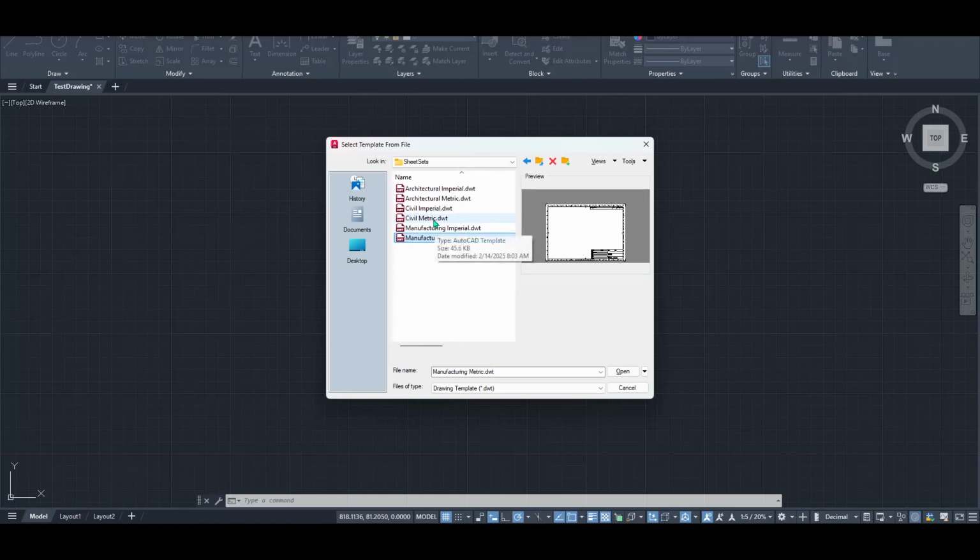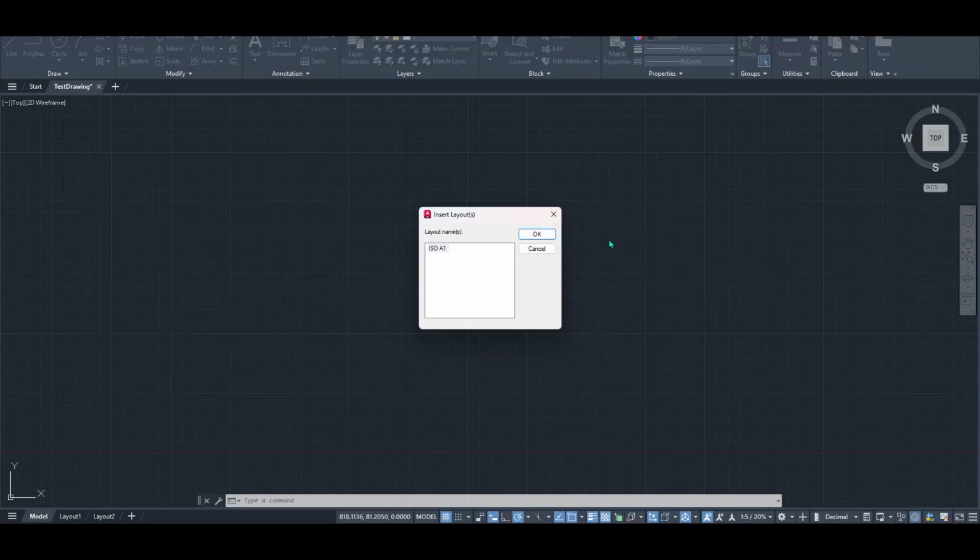Carefully select the template that best fits your project. For instance, if you're working on a building project, you might want to choose an architectural template that aligns with your design specifics. Click on your selected template to open it. After selecting your template, you'll encounter another dialog box that asks you to choose a layout. This is where you determine how you want your title block to be set up on your drawing. Make your choice here by clicking on the preferred layout option and then click OK.